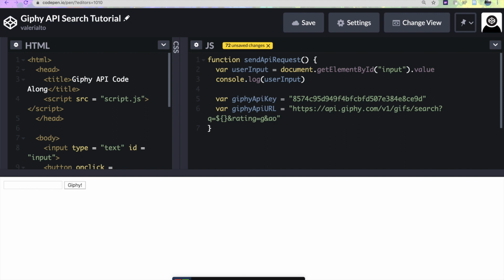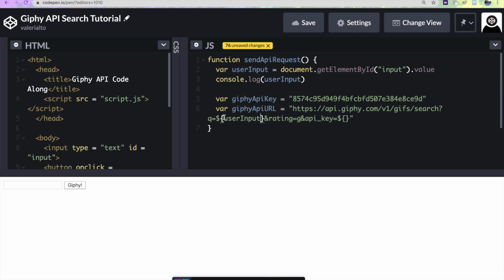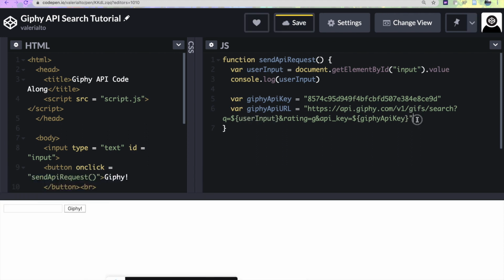And api_key equals $. Again, we're going to open up curly brackets once more. What's going to go in these curly brackets is the user input, so that we know what to look up inside of the Giphy API. And then for the Giphy API key, we're going to be using our own specific Giphy API key, typing that into the curly brackets.